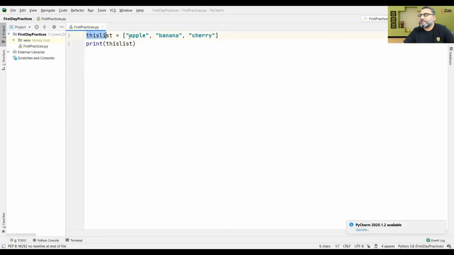Now this list is equal to apple, banana, cherry, and it is enclosed in what? As I said, in square brackets. Okay, so square brackets means whenever Python comes across square brackets, it understands itself because there is no declaration. So this is the only way we can declare lists. Okay, so this is a list.